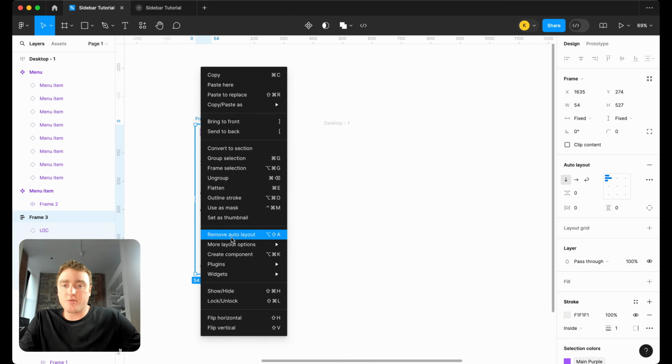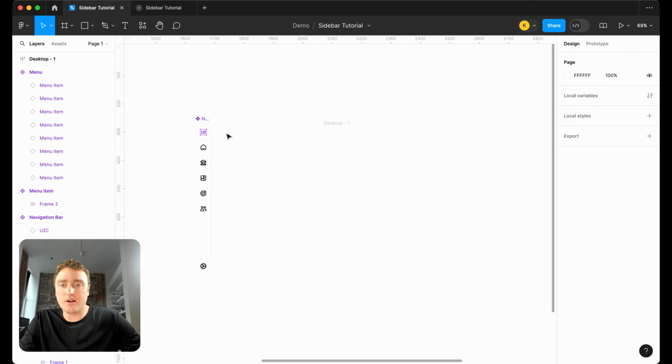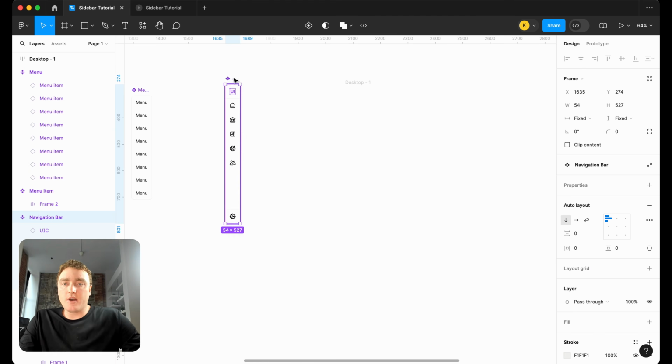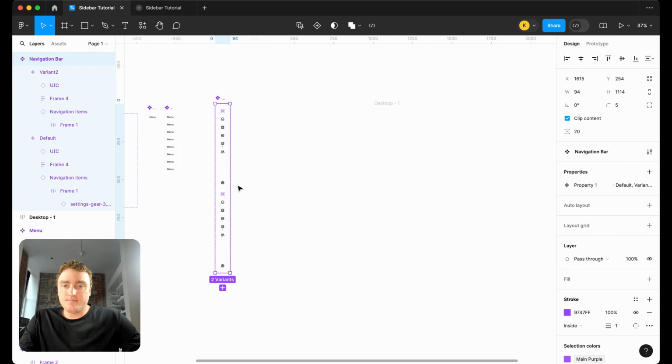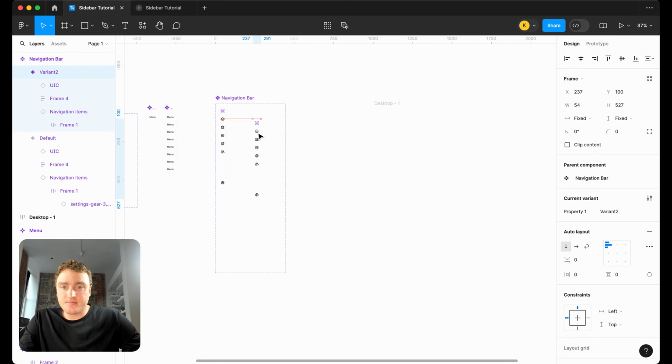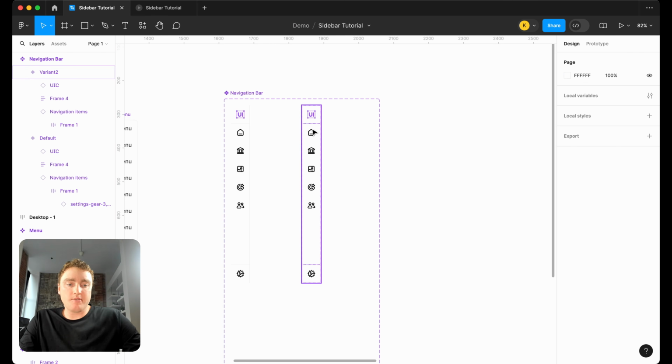Next what we're going to do is create the component of this and call this our navigation bar. Navigation bar, sidebar, whatever it is that you want to call it. Let's then go ahead, add a variant here. And next, move this out of the way. Sweet. So we have our closed sidebar. Next we're going to look at our open sidebar variant.